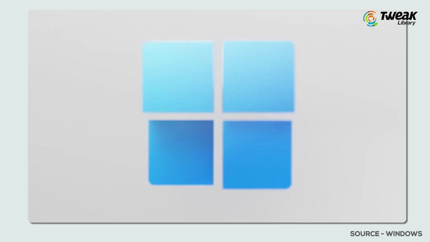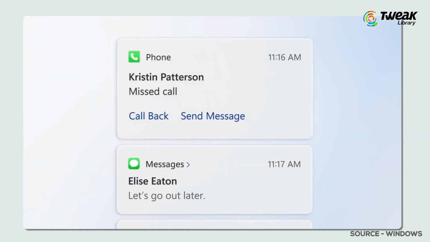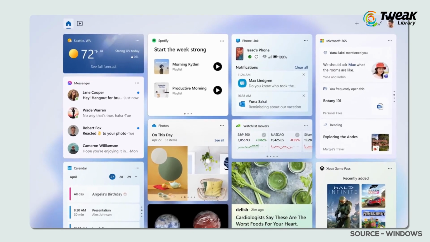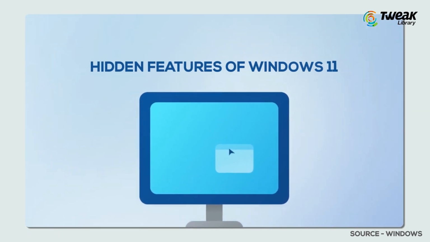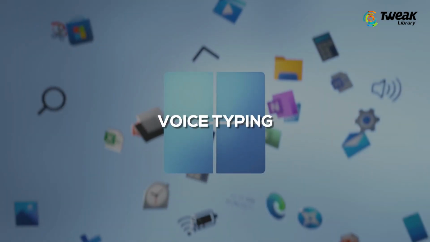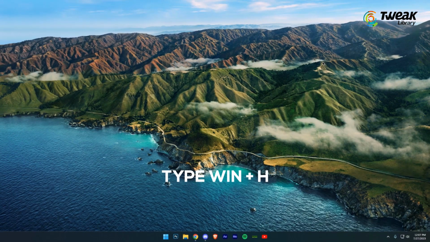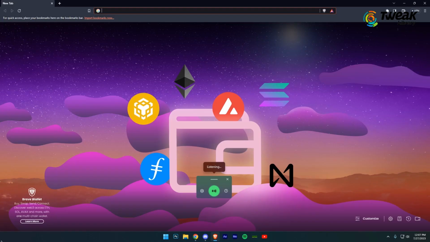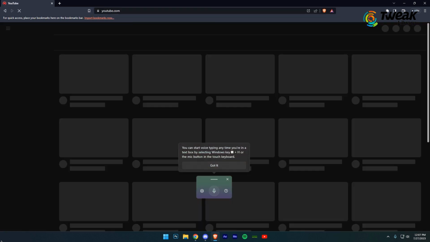Hey everyone, if you use Windows 11, then these tips that I'm going to share with you will ease many functions for you. So let's get started. Number one is the voice typing. For that, just press Windows plus H and the speech recognition will start. You talk and it's gonna type. Interesting, right? Let's move on to the other one.